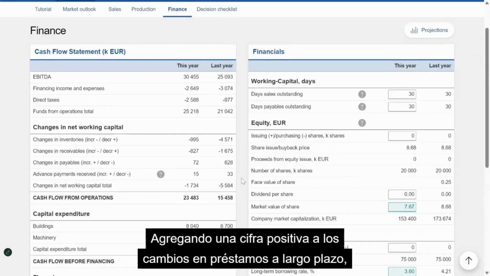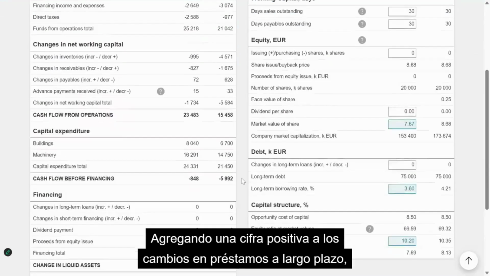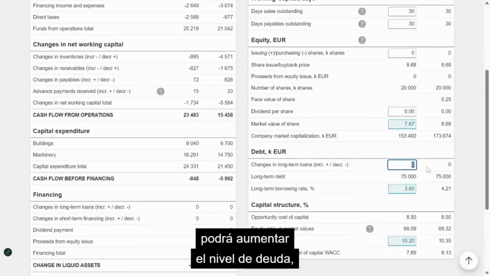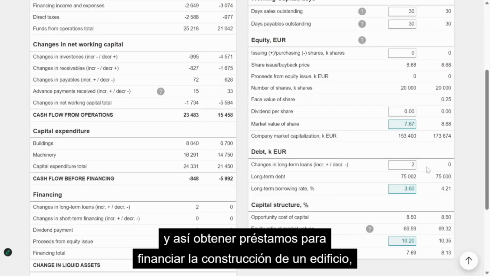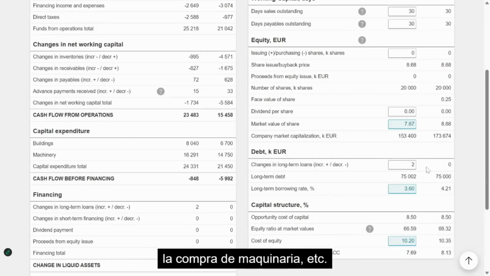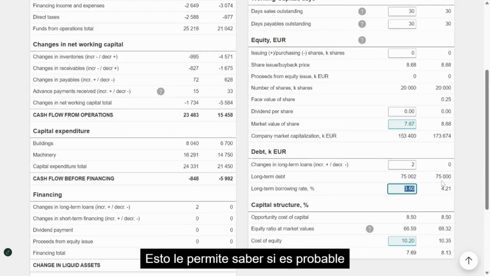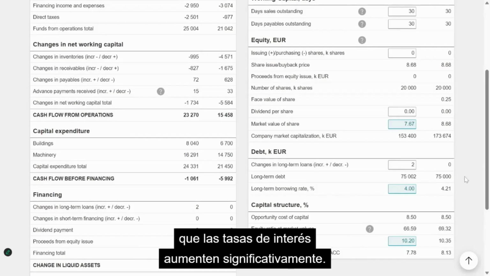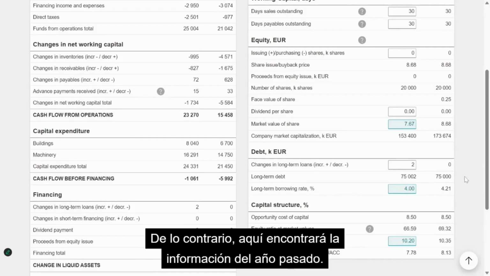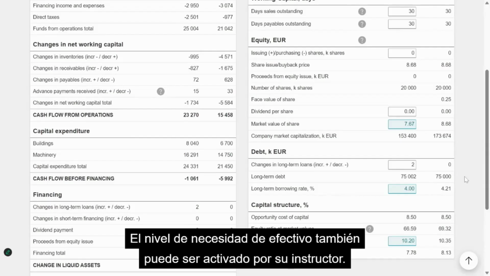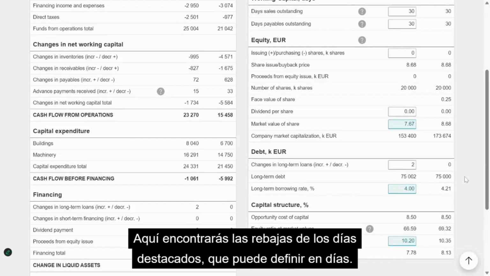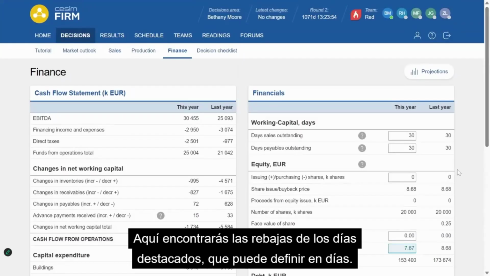By adding a positive figure to the changes in long-term loans, you'll be able to increase the level of debt and thus obtain loans to finance the construction of a building, the purchase of machinery, etc. You'll be shown the debt you have, and you'll be able to make a forecast of the interest rate. This lets you know if interest rates are likely to rise significantly. Otherwise, you'll find last year's information here. The level of cash requirement can also be activated by your instructor. Here you will find the day's sales outstanding, which you can define in days.